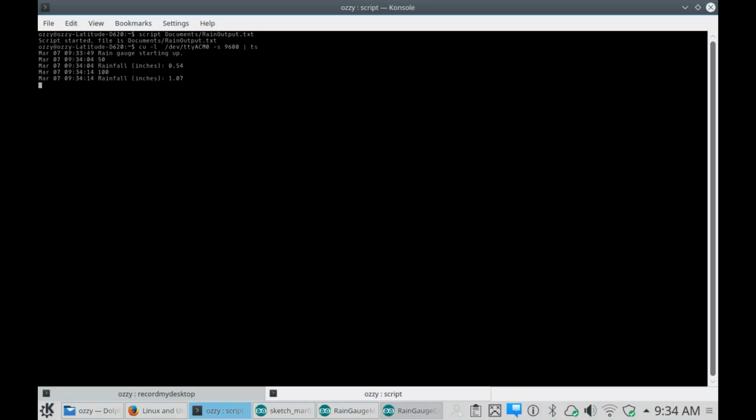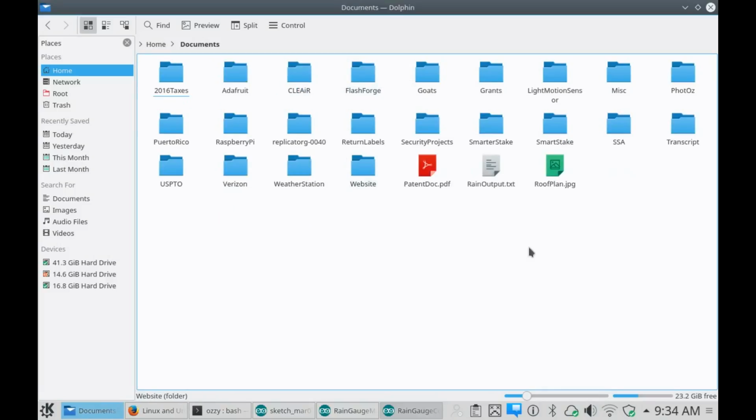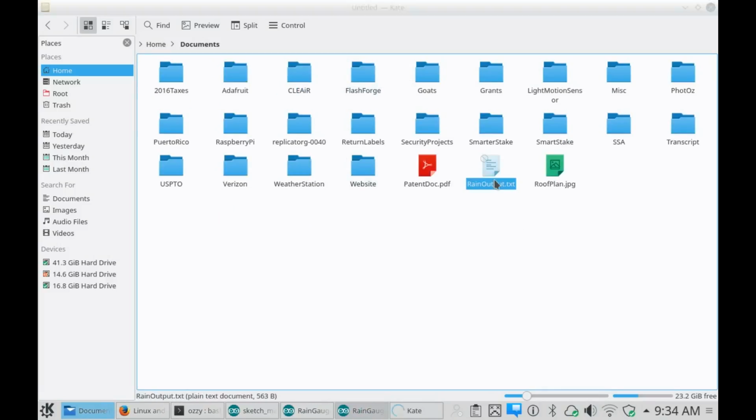And now we're just going to unplug the Arduino circuit board, and it's now been disconnected. And now we just type in exit to finish the script command. And there we go. It has now been recorded in that file, and we'll open that up to confirm that it does in fact have all of the rain data there in documents, and there it is. The rain output opened up, and there it all is.